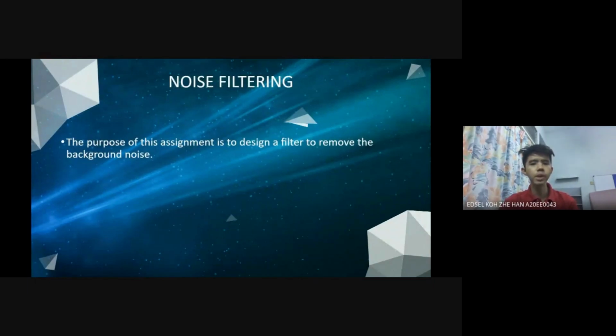For this assignment, we were given an audio recording that contains high-pitched background noise. The objective here is to filter out the noise present in this audio recording. After designing and implementing the appropriate specifications, order, and type of noise filter, the objective was successfully achieved.